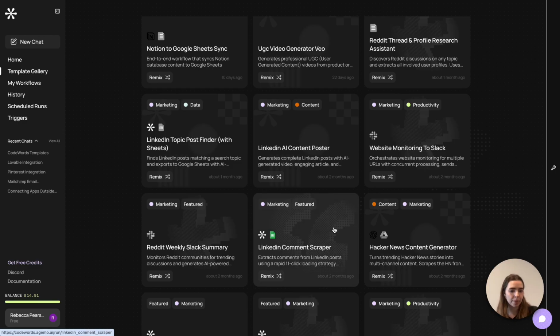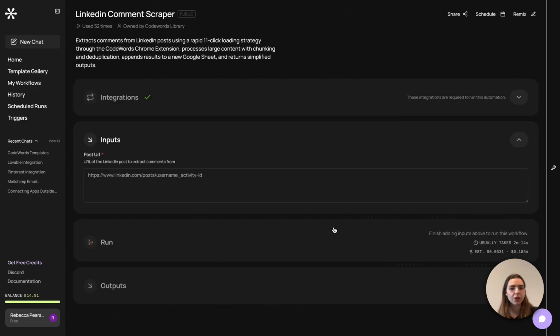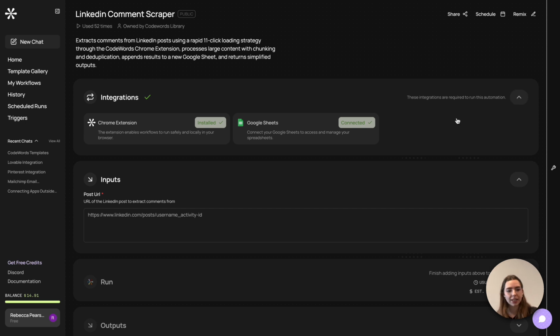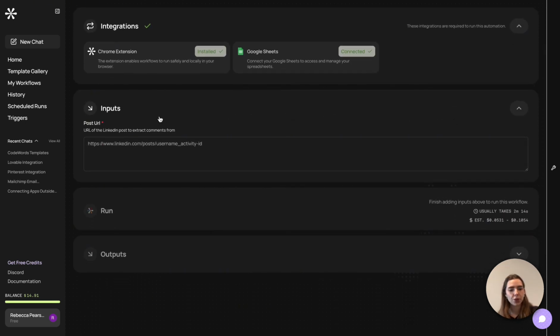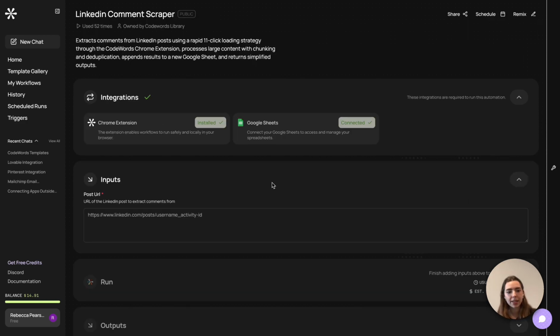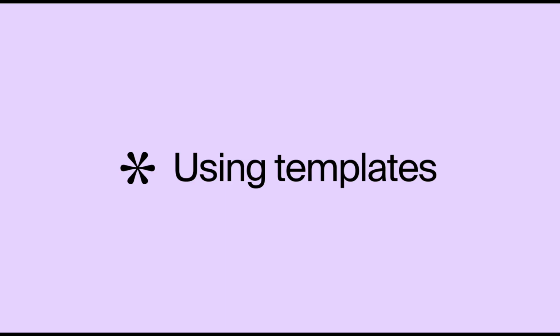When you click into a template, you'll be taken to that template's run page. Here you'll find a quick description of what the template does. You'll be able to see all the integrations that are needed to use this template, and you'll be able to customize your inputs so that you can use this template for your use cases. So this pre-built template is a LinkedIn comment scraper. It extracts comments from any LinkedIn post URL and sends all of the data into a Google Sheet.